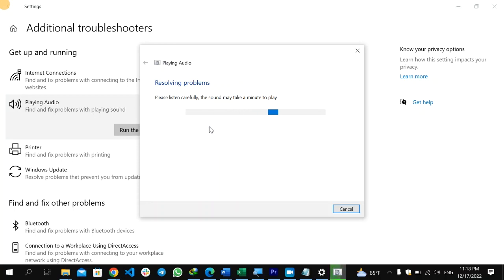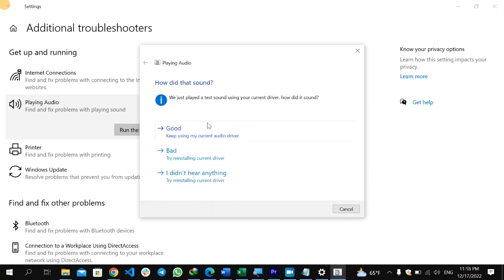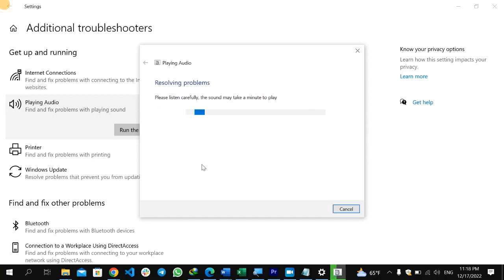It's going to give you some kind of sounds. If you hear the sound, then you can select good. If not, you can select bad. If you do not hear anything, you can select I did not hear anything, and it will proceed to give you plenty of recommendations and diagnoses under the troubleshooting section. So be patient and read all the commands that the troubleshooter will give you and respond accordingly.